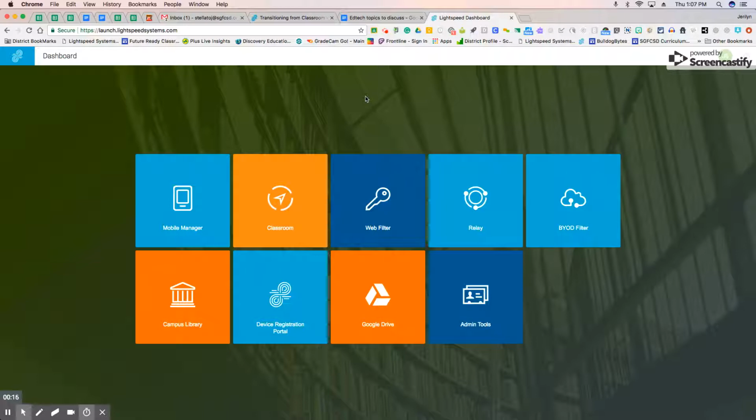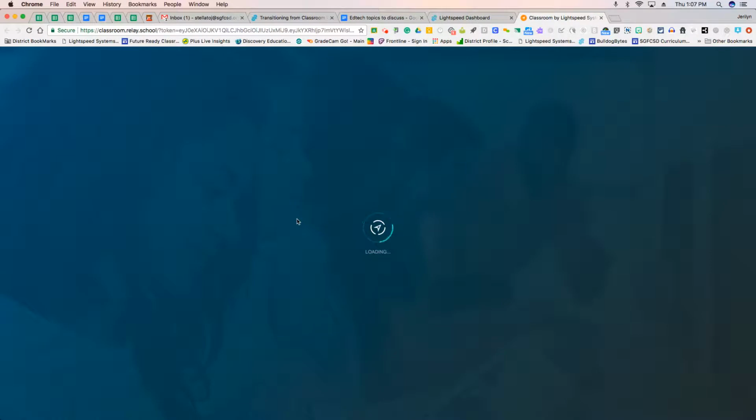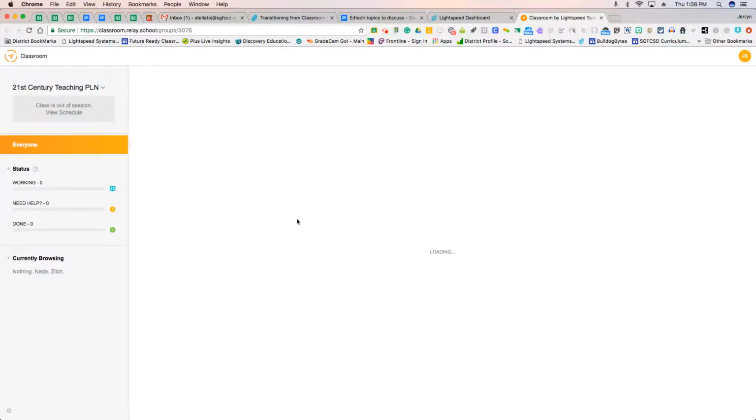So when you go into Lightspeed the same way that you did last year, now you're going to go into the orange box that says Classroom. When you click Classroom, it's going to take you to a screen that will give you a prompt to check on all of your classes. So again, this only works with classes that you have hooked into a Google Classroom.